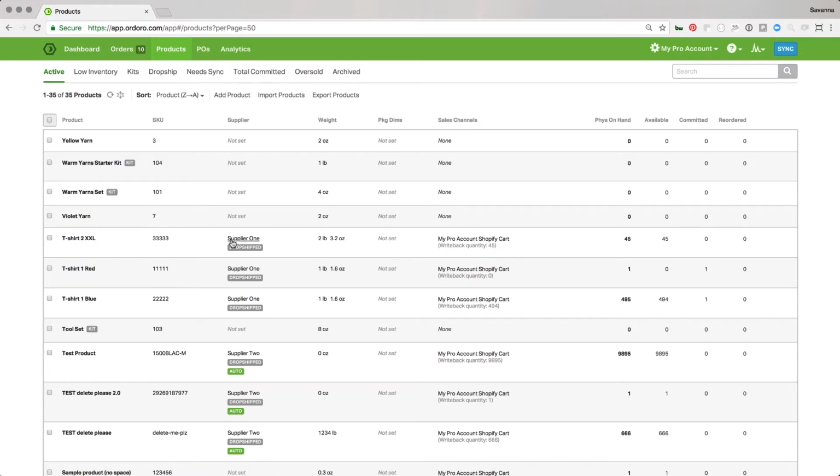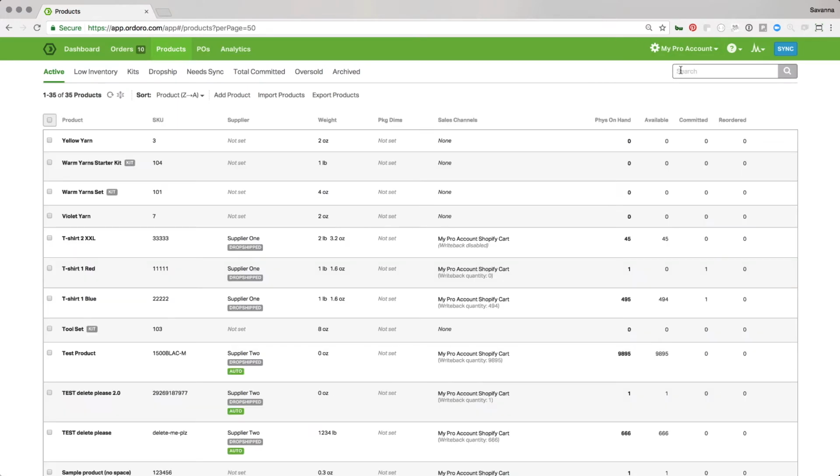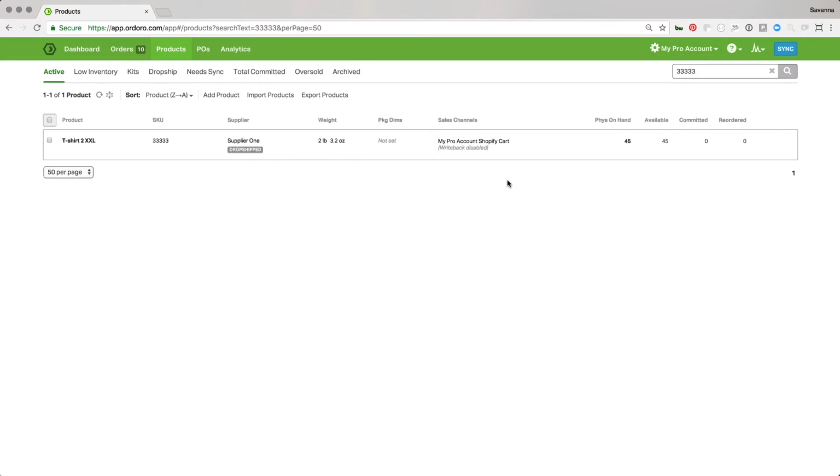If you go into a product and you turn off sync with the sales channel, you'll see that the write back's now disabled. So if we go back to this product on the products page and search for it here, we'll see write back's disabled. So we're not writing back a quantity, even though we have 45 of this in hand. We've disabled write back for this product to this cart specifically, so we're not going to see a quantity. If it was still enabled for another cart that was attached, it would show that write back quantity for that cart.